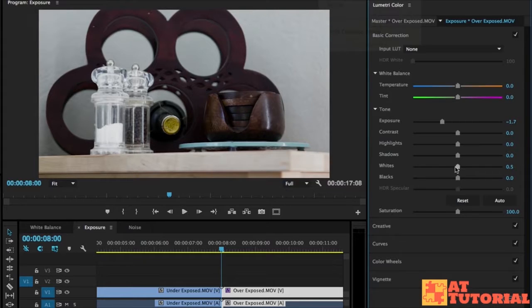I could try to take my whites down because I want some more detail in that salt. But as you can see, if I do that, even with the highlights, it's not getting any detail back from the salt. And that's an issue with the filming of it. You have to be mindful of the kind of detail you lose when you have an overexposed part of your frame. Sometimes fixing it in post is not an option.